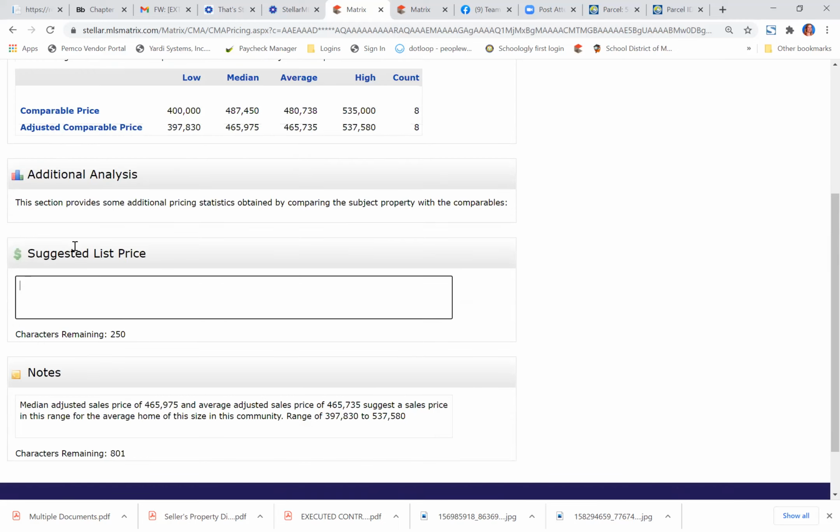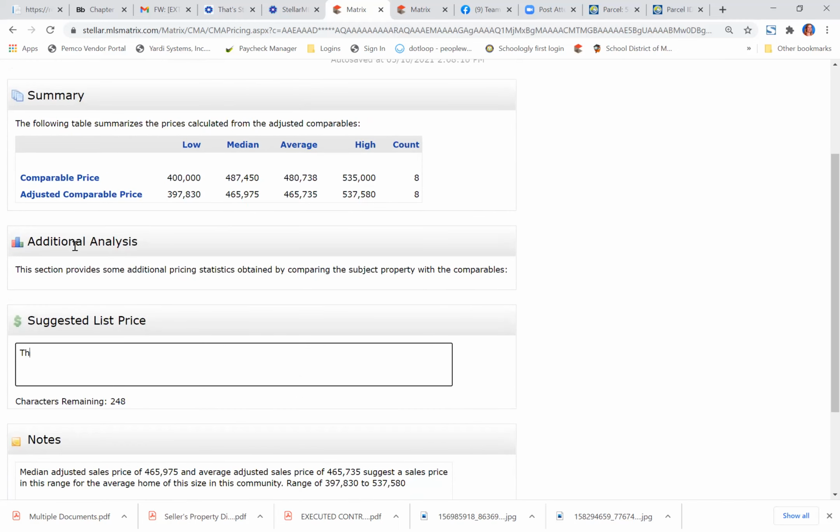So I can go up here and I can say, this home has an upgraded kitchen, new flooring, and a redesigned floor plan, and compared to others sold in this community should be in the upper range, near 500,000. And then I would look at the photos. Any questions?